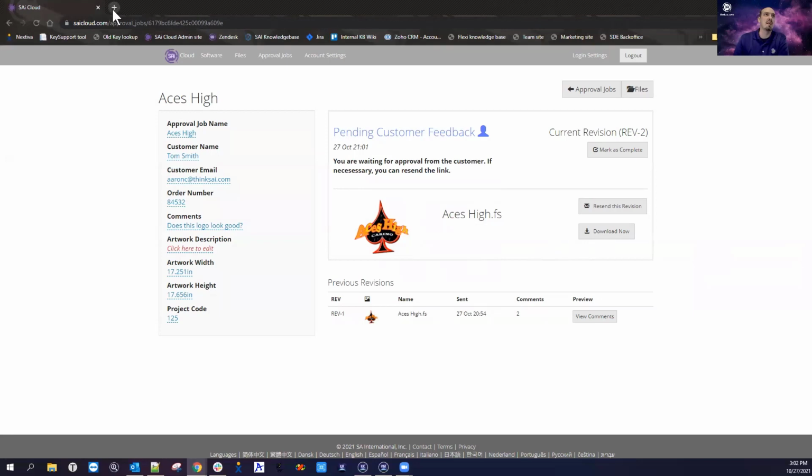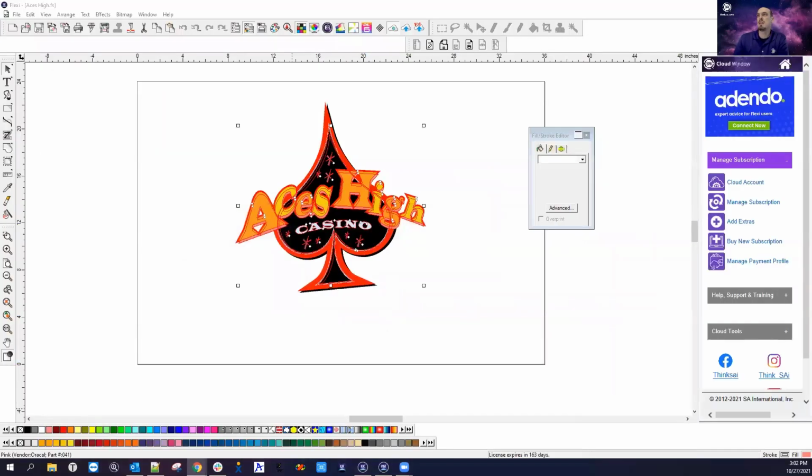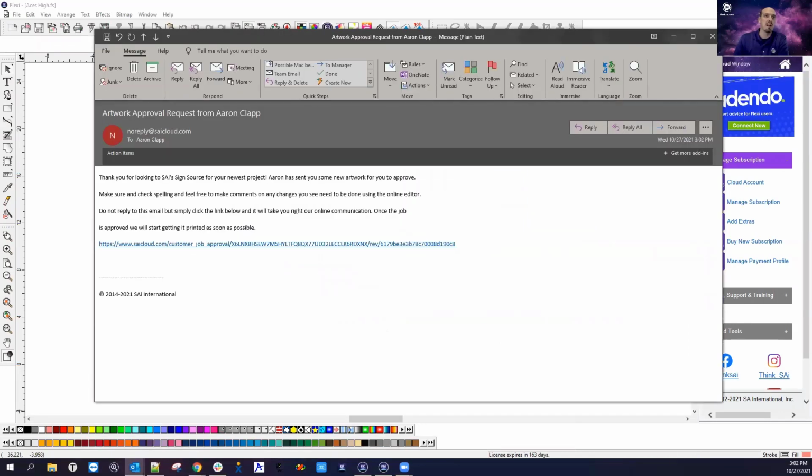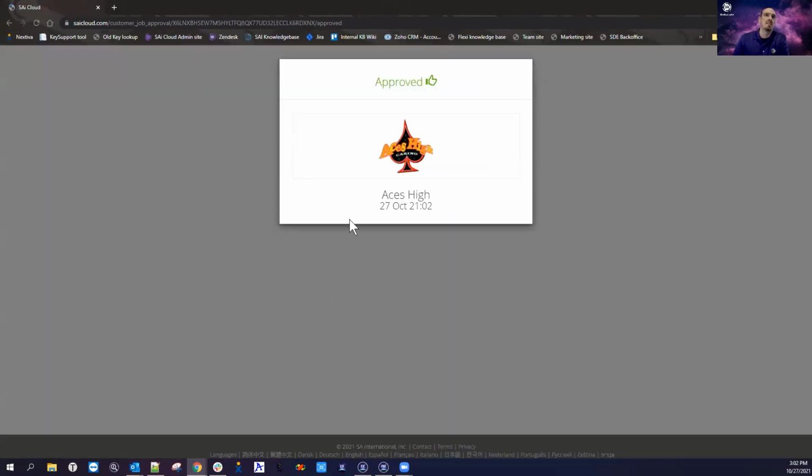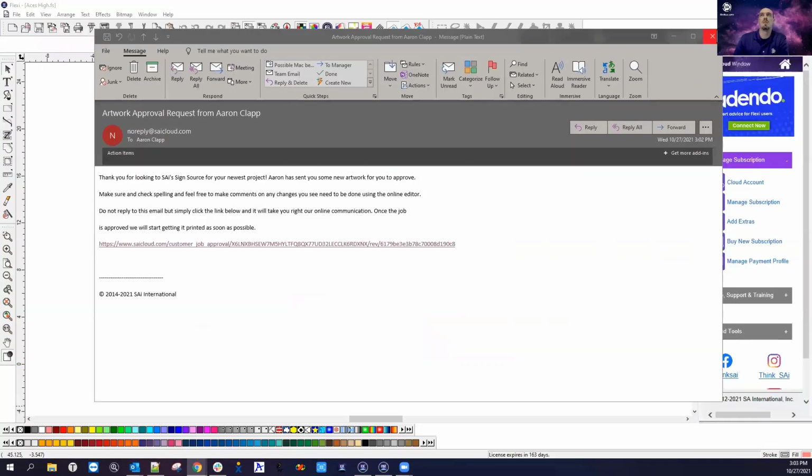So now the good thing is that the customer, when they go in and see it, minimize this, and let's pull up that email again. They can click on the link, and let's just say it's good to go. Pull this into view, and they can say, you know what, I like this. This is great. Hit approve. They get the confirmation that it's been approved. They can close that window.